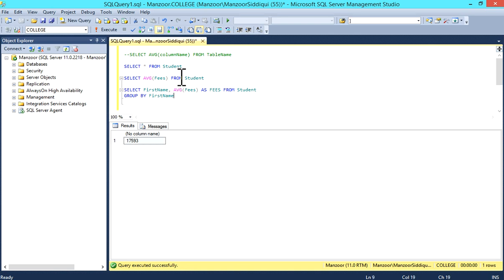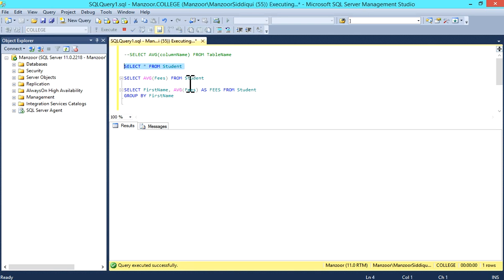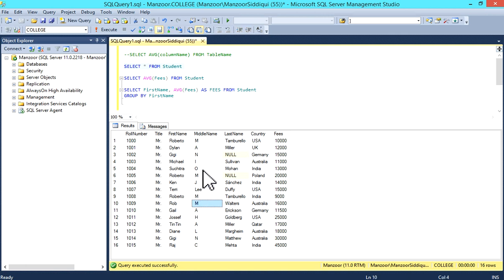Similarly, I want to find first name, then average of fees from the student table, and group by first name. Basically, we had 16 records in the student table. When I'm grouping by first name, we have some first names which repeat, like you can see Roberto and Roberto, three records. For three records it will return one record. Similarly, we have Gigi, one record, and Gigi, this is two records, so it will return one record for this.